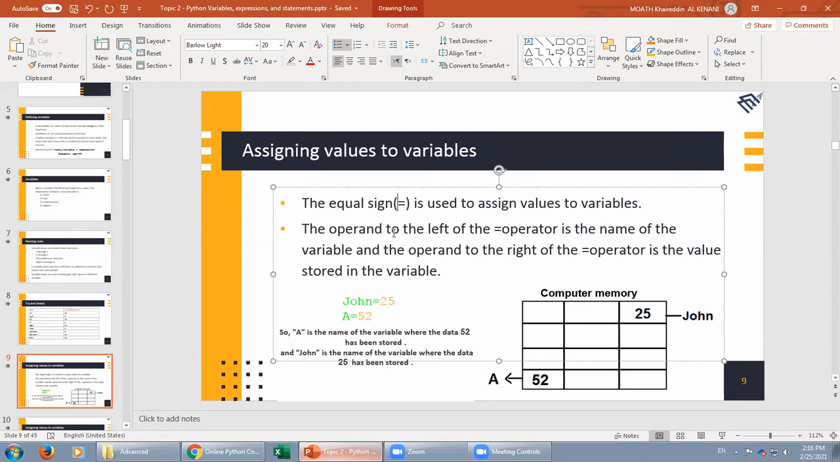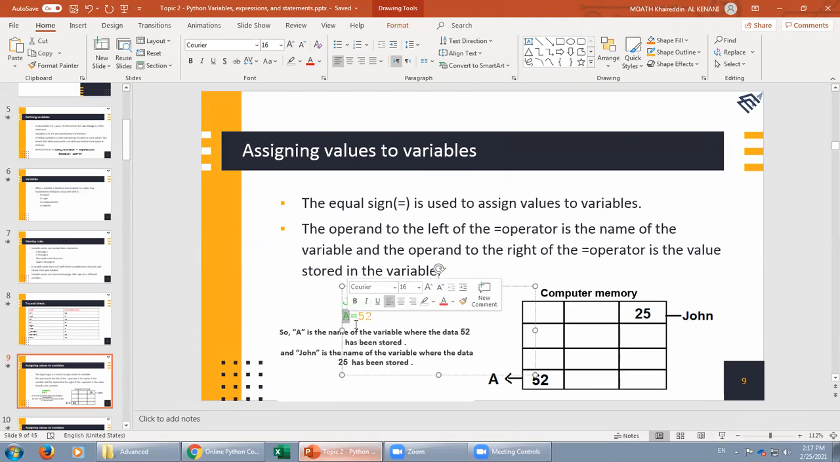The operand to the left of the equal. operand بسموه على الرمز المستخدم، اليسار الايكوال، يعني اليسار الاوبريتور، الاوبريتور هو اليساوي، فاليسار ويمينه بسموه اوبرند، يعني المعامل الجانب اللي يساوي. is the name of the variable، هو اسم المتغير. and the operand to the right of the operator بيمينه is the value stored in the variable، هو قيمة المخزنة.